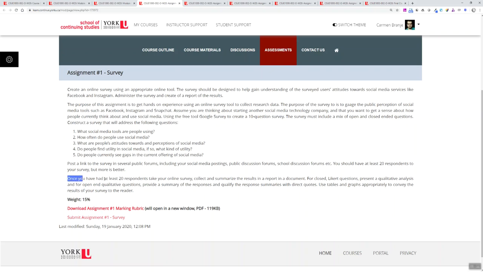So your survey should have a mixture of open-ended and closed-ended Likert-type questions. So Likert questions are questions that can be quantified. So I might say, how much do you like apples? And then I'd give you 5 options, which are, I hate apples, I don't like apples, I'm neutral on apples, I like apples, or I love apples. And then you could assign numbers to those values.